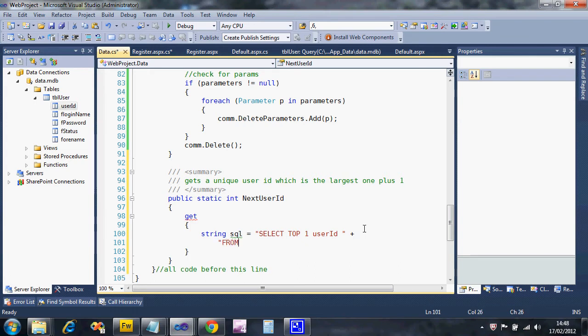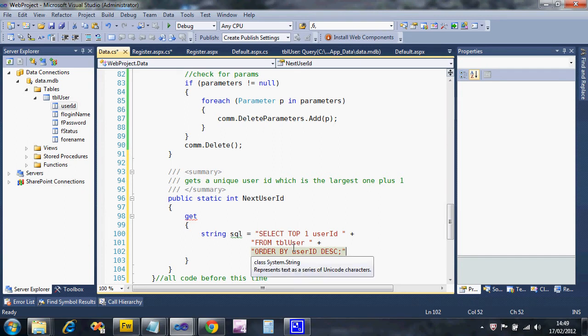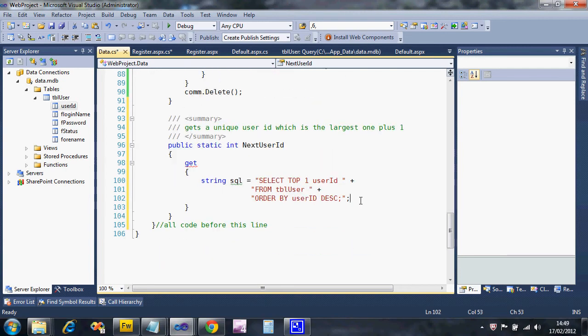On the next line, let's tab that over, I'm going to say from the name of my user table, so that's TBL user. Move on to another line. So all I'm doing is separating my text into separate blocks. Now, I don't need to say where because I'm looking at all the data, but I do need an order. So I'm going to say order by user ID descending. So I'm saying show me the biggest one first, but only show me the top one. So I should only get the biggest user ID, in theory.